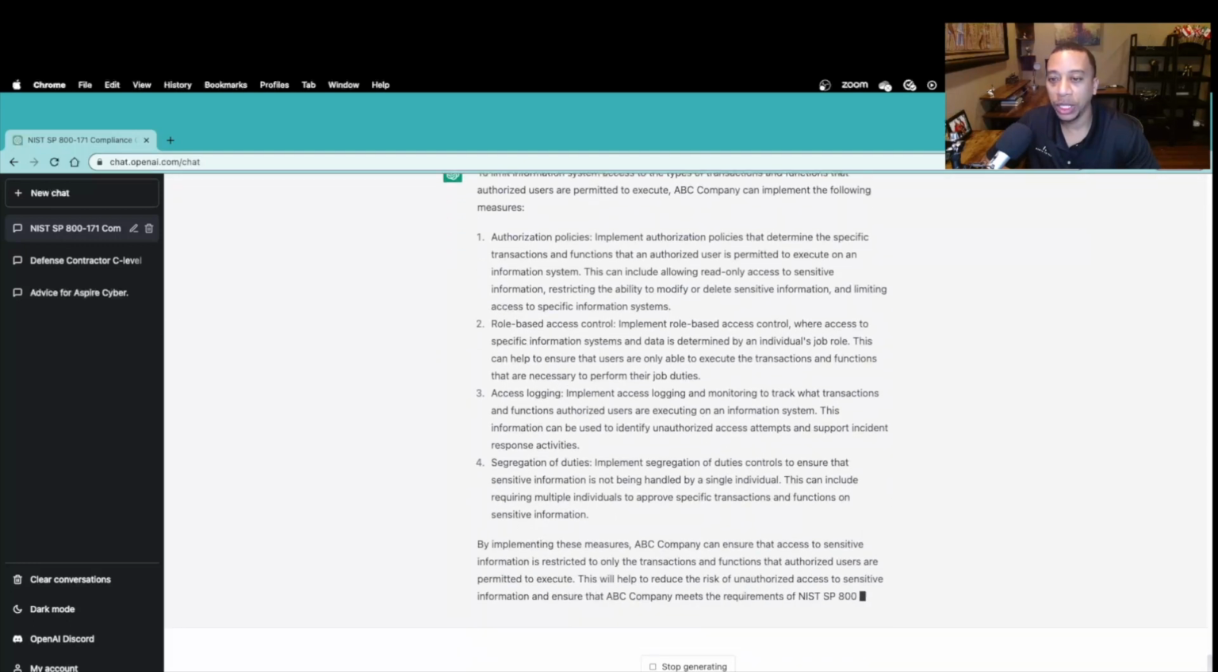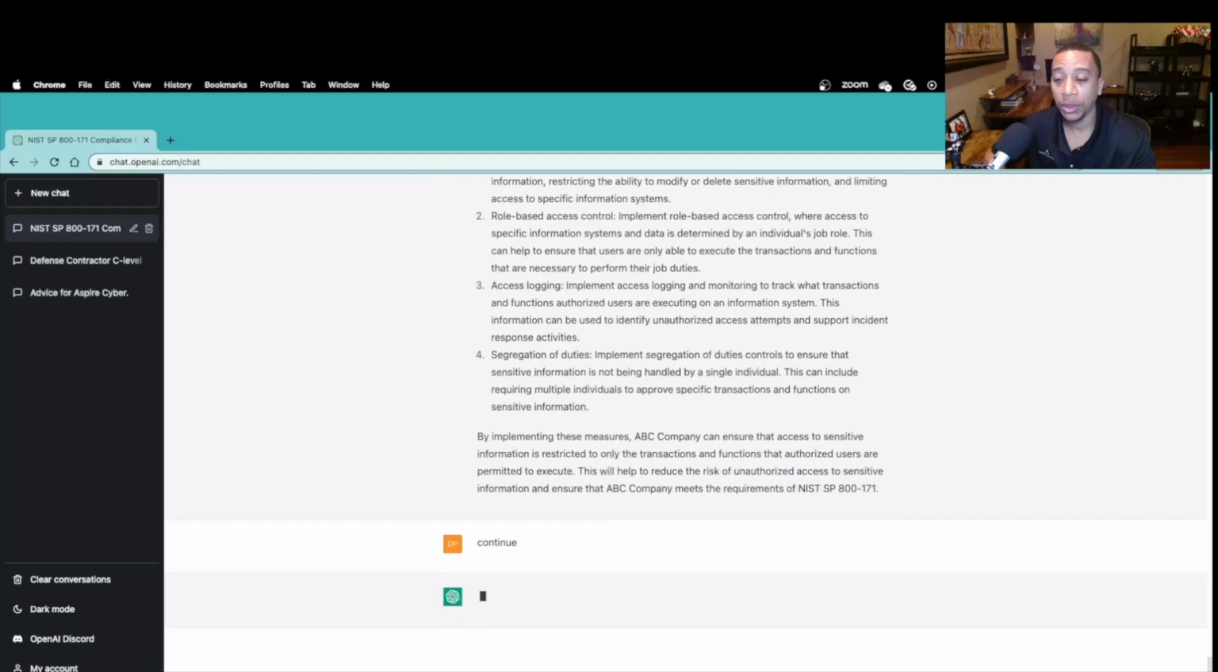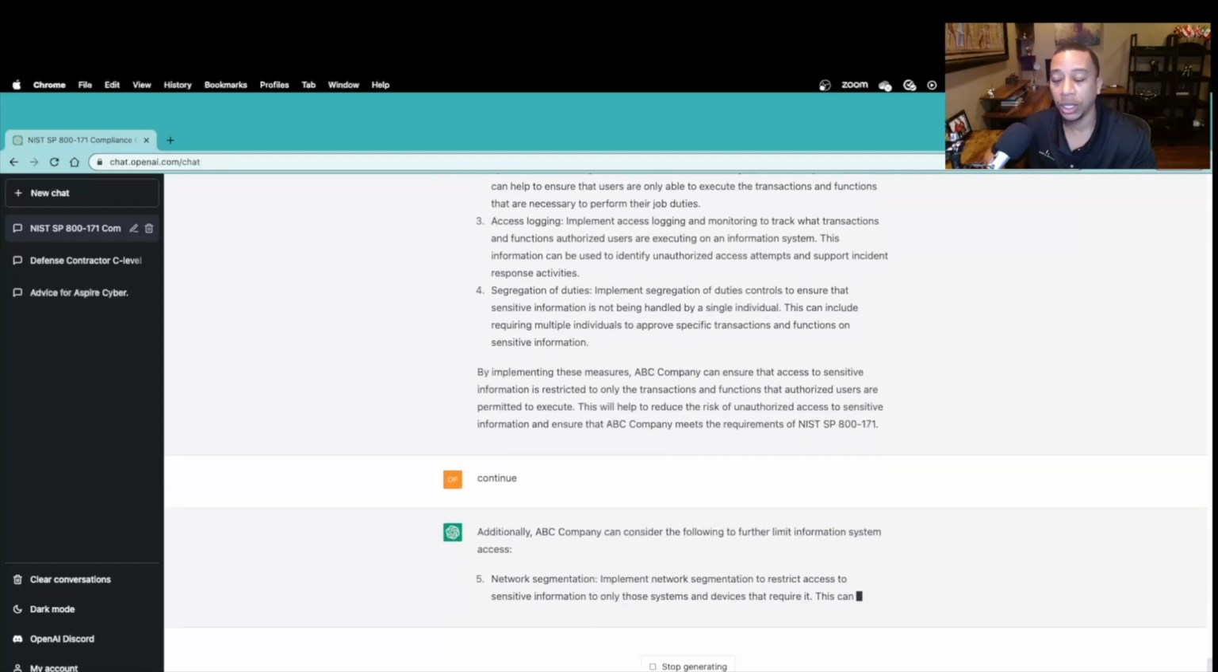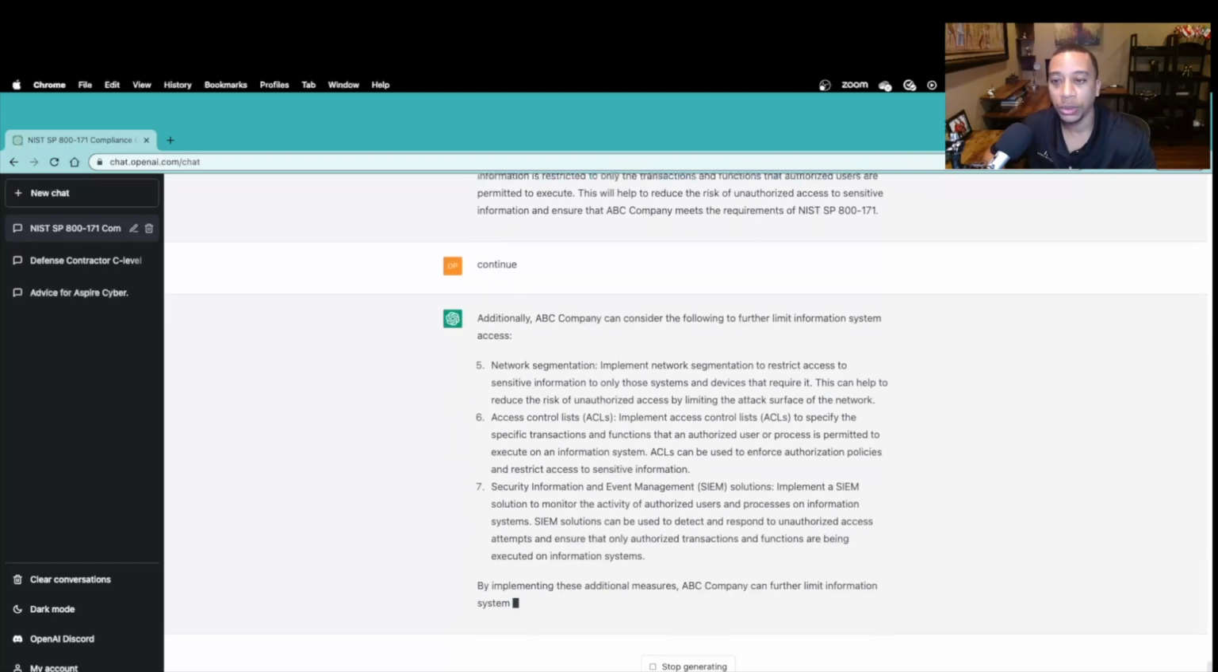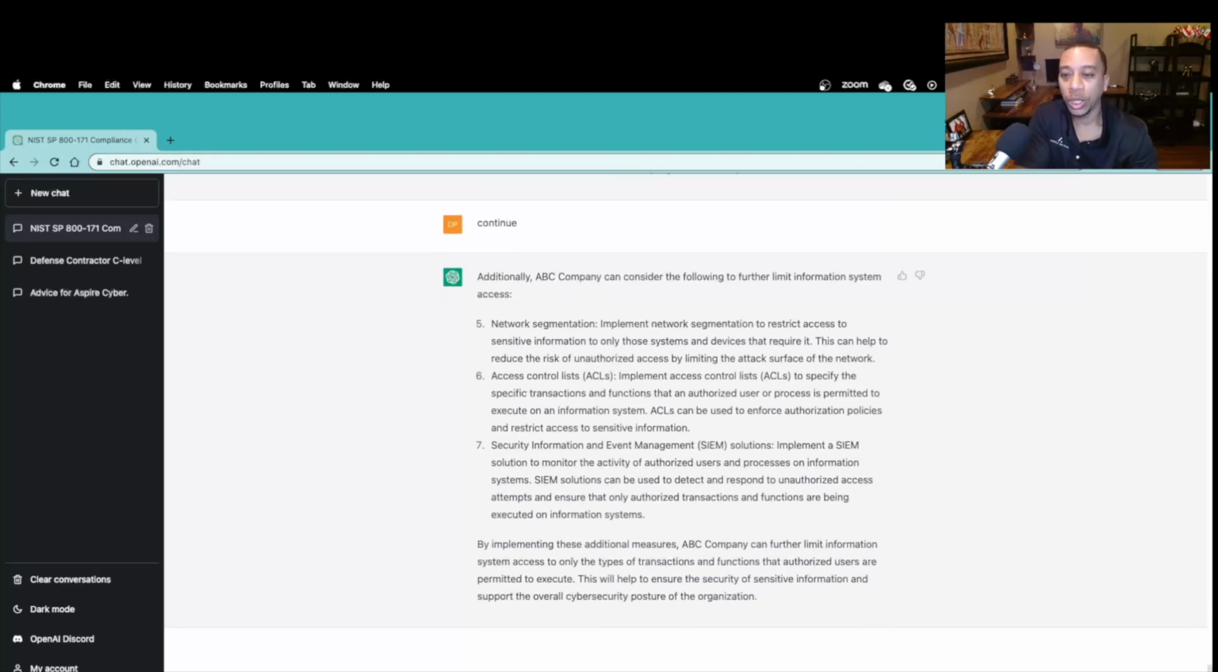As you can see, ChatGPT is giving me guidance on authorization policies, role-based access control, and also segregation of duty. If that guidance is too high level for you and not specific enough, then I can ask ChatGPT to continue as another prompt, and it'll give me more information. As you can see, it says additionally, ABC company can consider the following: access control lists, and security information and event management solutions. That I can say recommend.